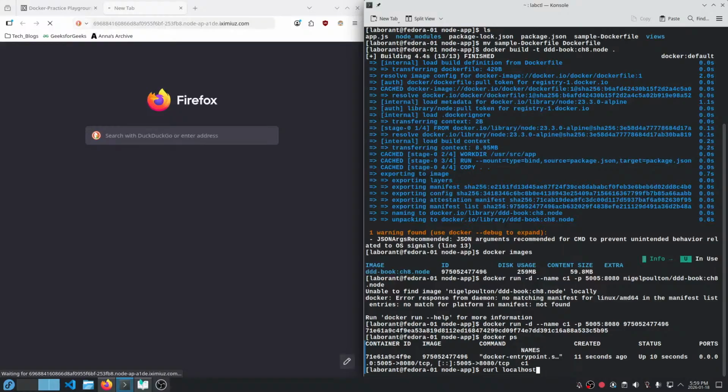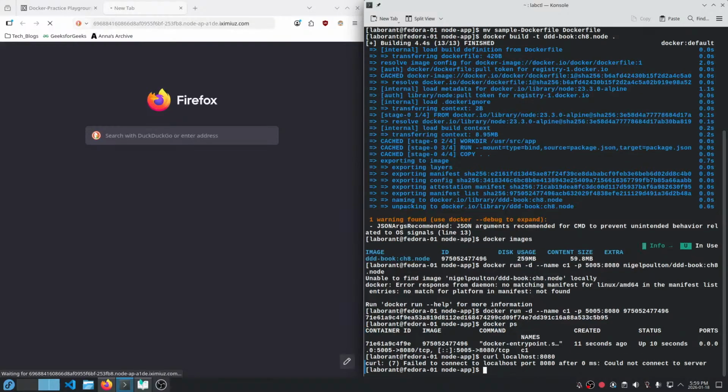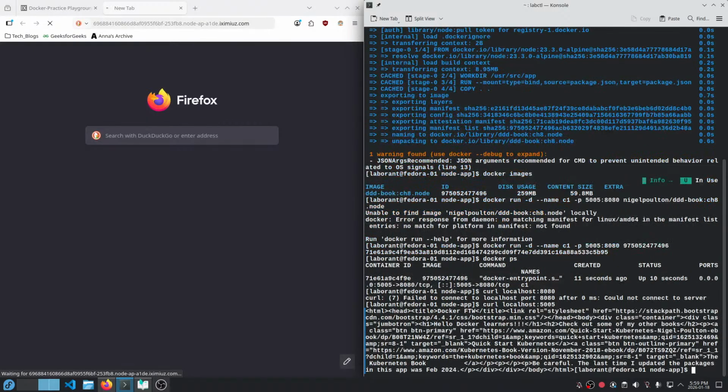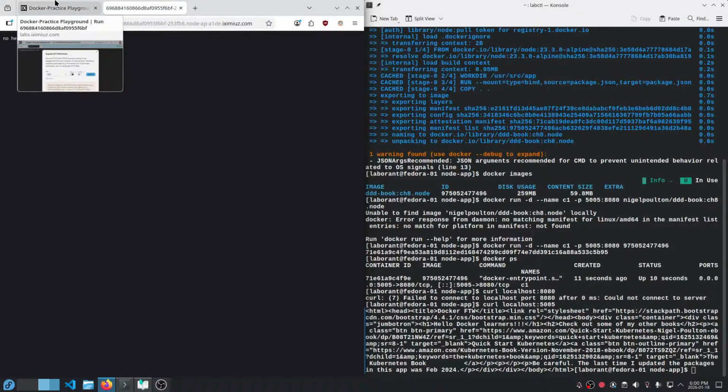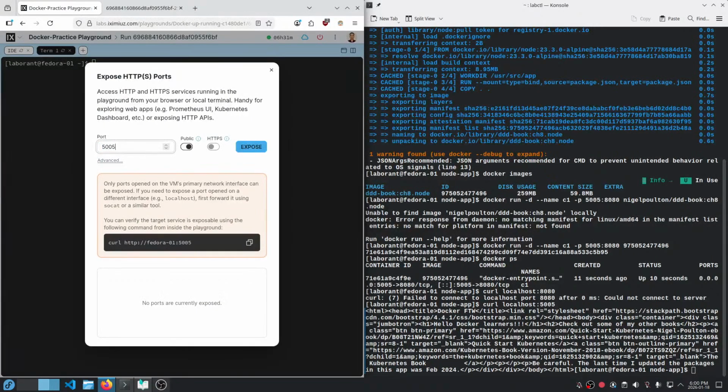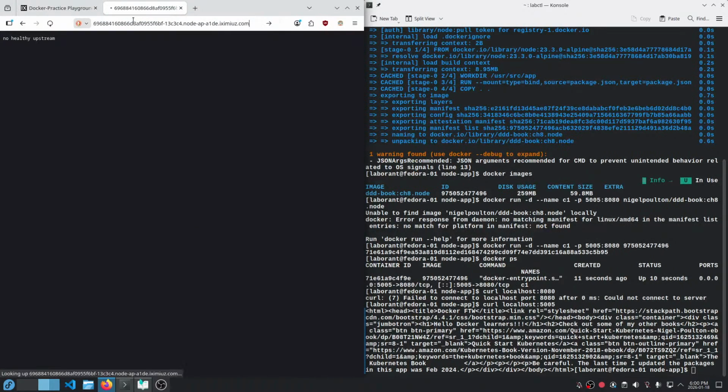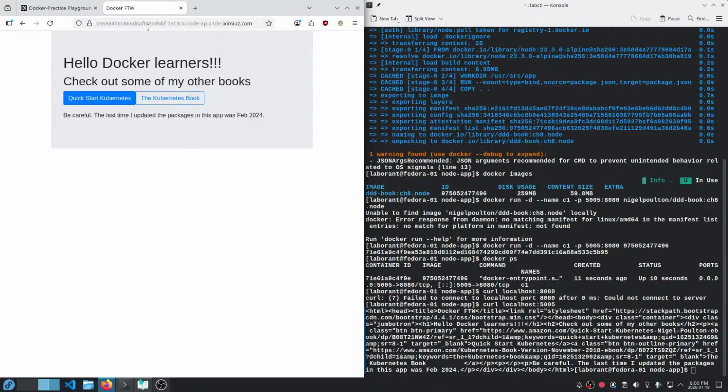Localhost, failed to connect. 5005. Okay, so we don't have to expose 8080, we have to expose 5005, and then it will work. Nothing, see, no upstream. 5005 expose. Okay, now things are working.